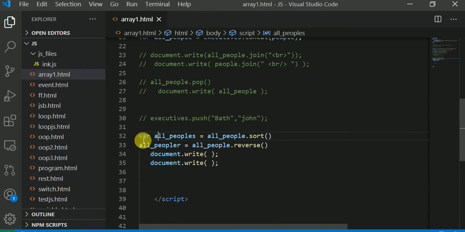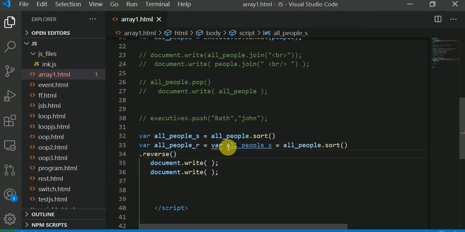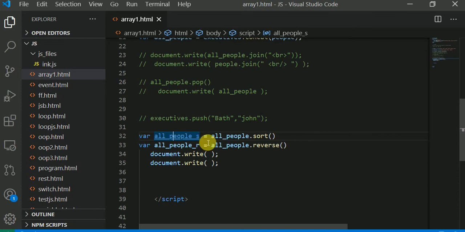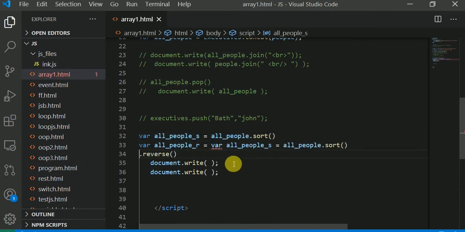Let me put underscore to avoid confusion. This variable is the variable I created. I say after sorting this, put it in this variable. Now the variable for all people underscore r, what do I want you to do? I want you to reverse the sorted array. So the sorted array now becomes all people x, so I have to put it here. No, this is not what I want.